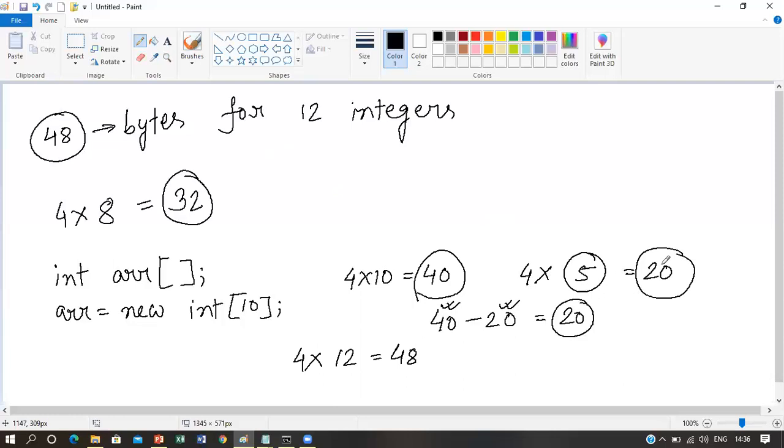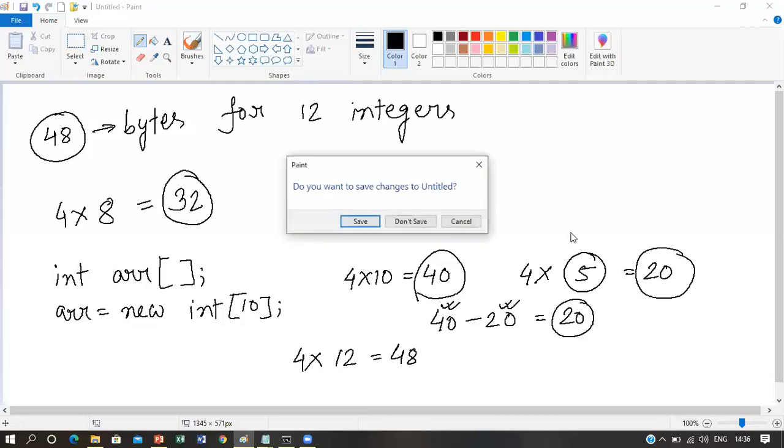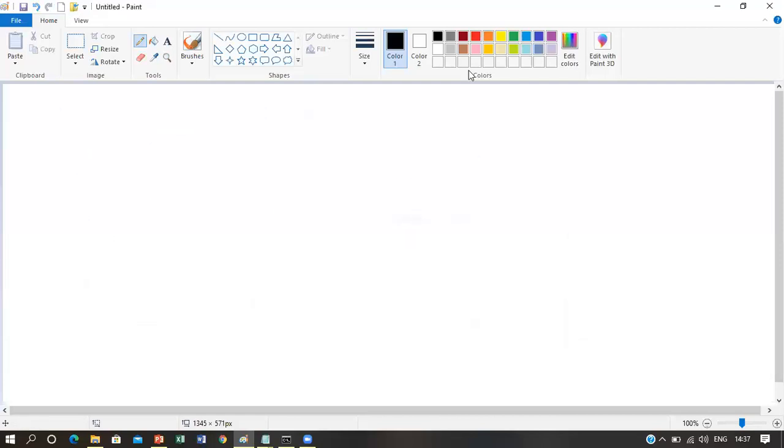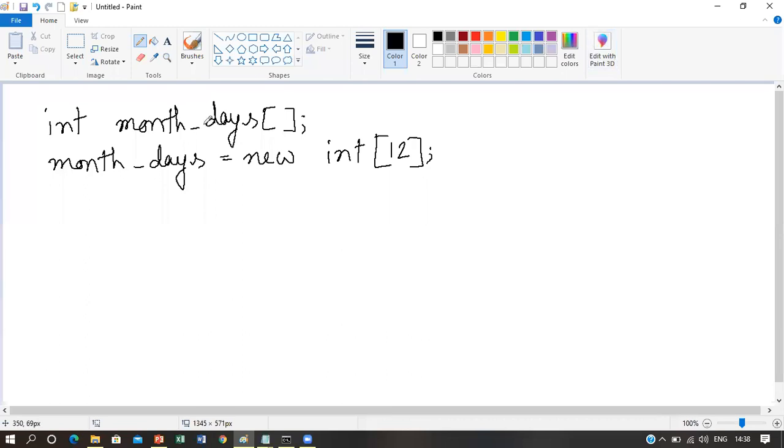And in order to overcome this disadvantage, Java uses the collection framework. The collection framework will be taught in later chapters. So this is how dynamic memory allocation in case of arrays works in Java. Let us go back to our previous example using the month days array. This is what we have learned in today's lecture: how to declare a one-dimensional array and how to allocate memory for it.